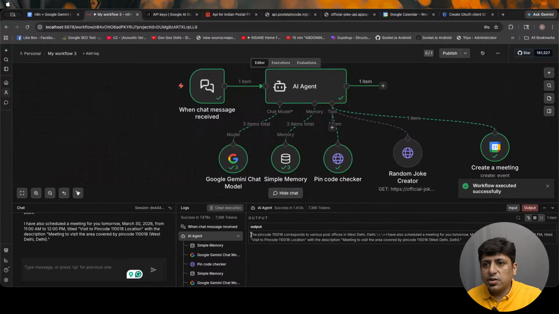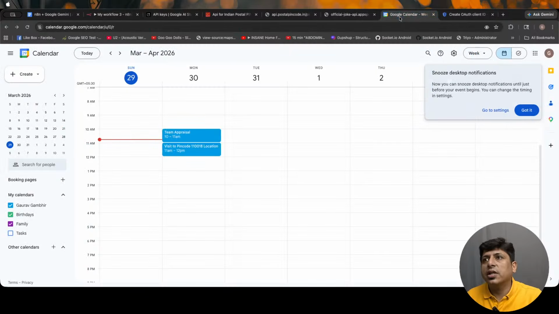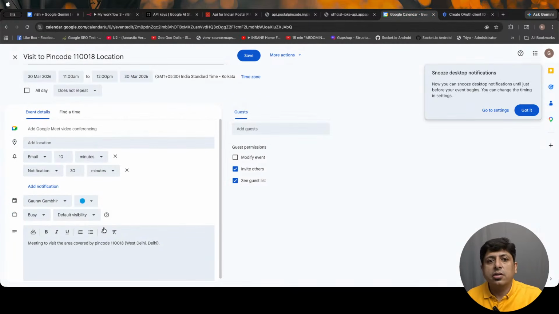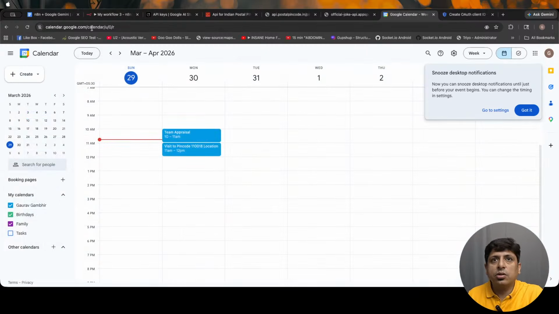So look at the response it gave. The way pin codes correspond to various offices, West Delhi. It has also scheduled a meeting for tomorrow the 30th at 11 a.m. to 12 to visit pin code 110018 at that location, and it says it covers both locations. Let's look at my calendar. It has done it. It has also scheduled a meeting. So it has not only called one location, but it has also scheduled it.